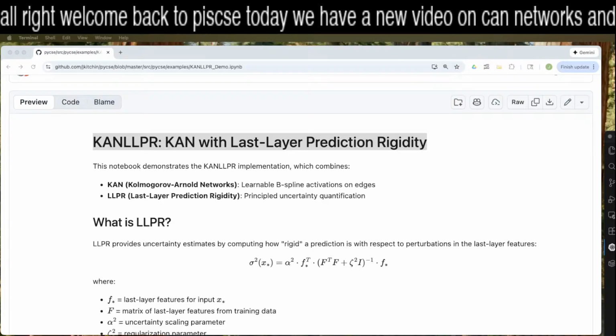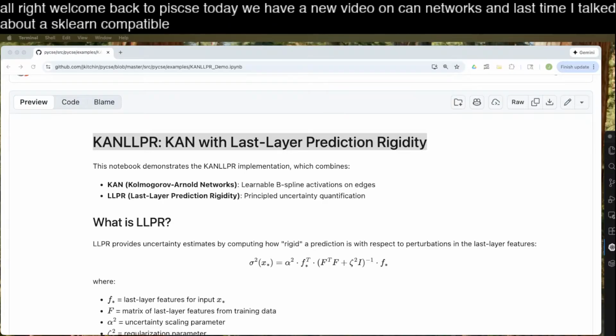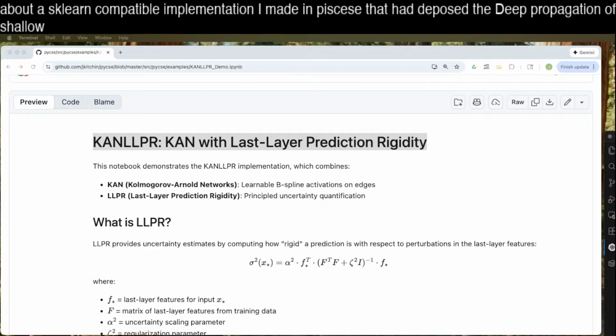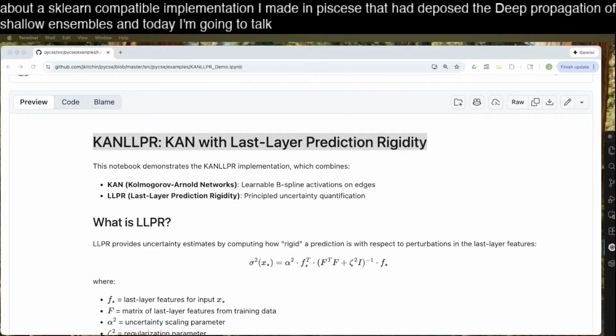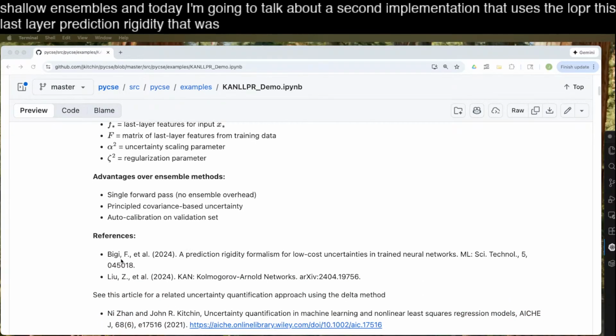And last time I talked about a sklearn compatible implementation I made in PyCSE that had DPOSE, the deep propagation of shallow ensembles. And today I'm going to talk about a second implementation that uses the LLPR, the last layer prediction rigidity, that was recently published in this paper.